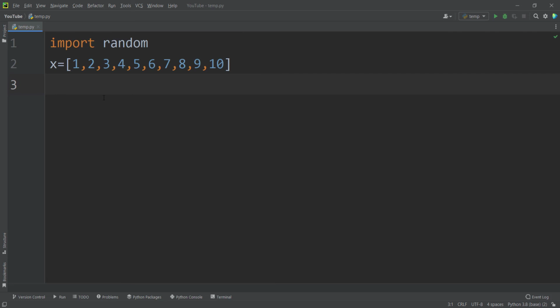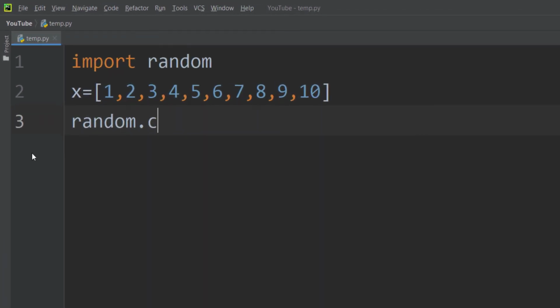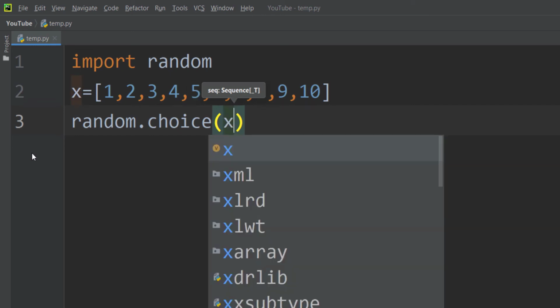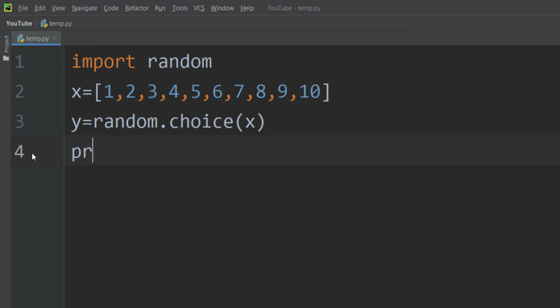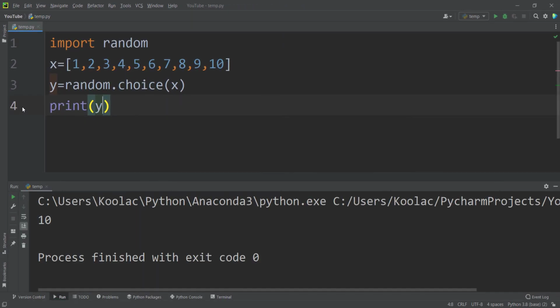And now suppose that we have a list called X, which contains 10 numbers from 1 all the way up to 10. And suppose that we want to randomly select a number from this list. In order to do so, we simply type random.choice, and we should pass our sequence, which in this example is the X variable, a list of numbers. After that, we put the result in a variable, let's say called Y. If I print the Y variable and run the code, you can see it returns 10. It means that it has chosen 10. And if I run the code again and again, you can see it is possible to get different results.